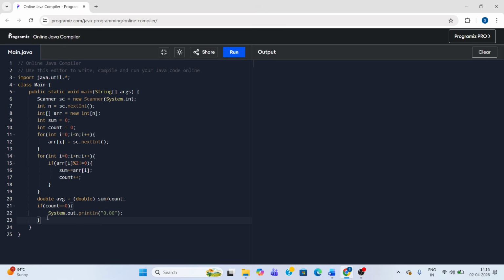And after that, if it contains odd weights, at that time we have to format it. We have to use printf, because we have to print up to two decimal places, with %.2f, and we print the average. We will check.